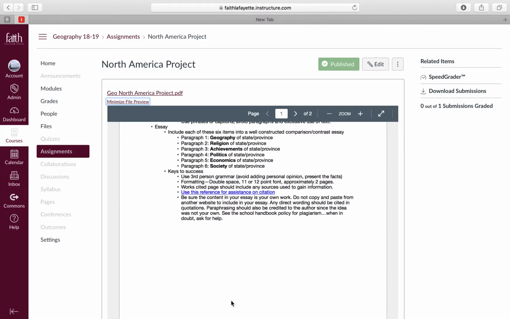Same thing when you get to paragraph number 2 on religion. What is the main religion of people that live in Indiana compared to those that are living in Ontario? And you want to do that all the way through all 6 of these paragraphs. I'm not looking for you to write a book or to make these extremely long, but I also want you to give us a quick summary of what you know about the 2 regions and compare and contrast them for us.